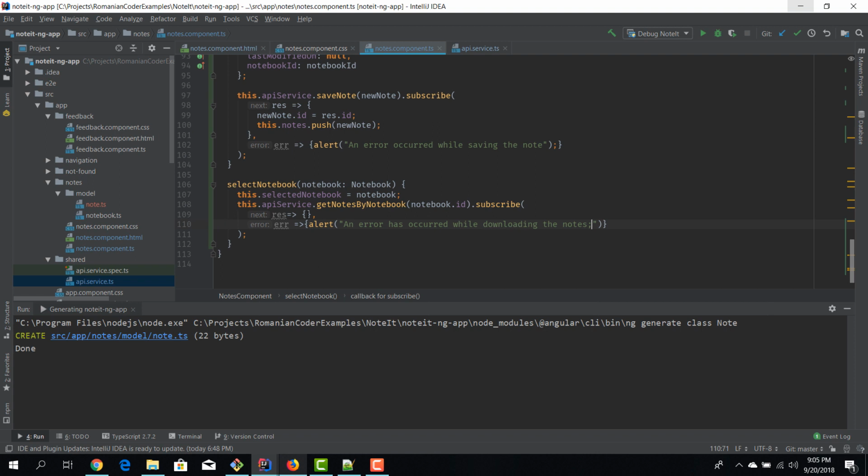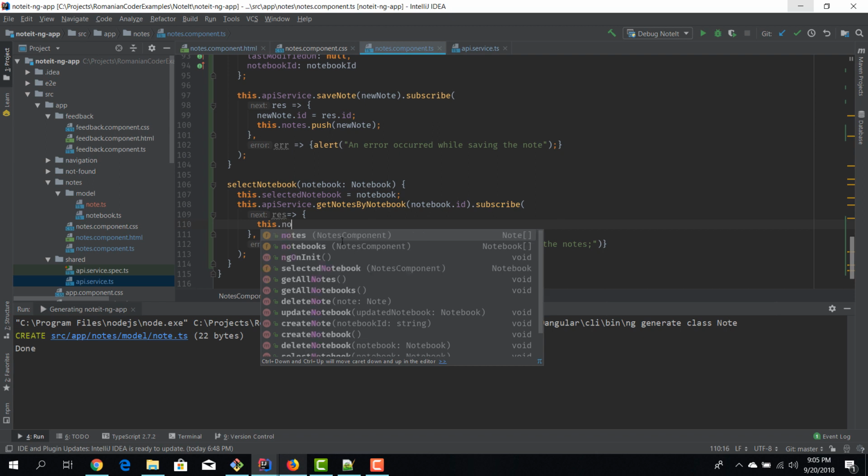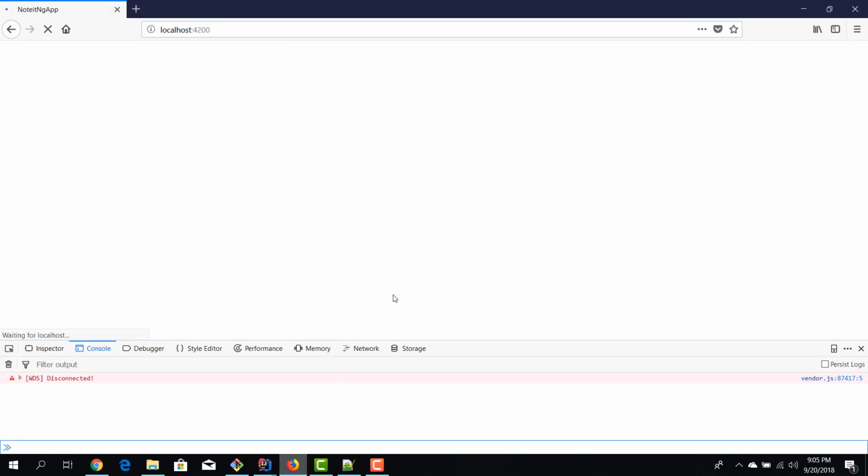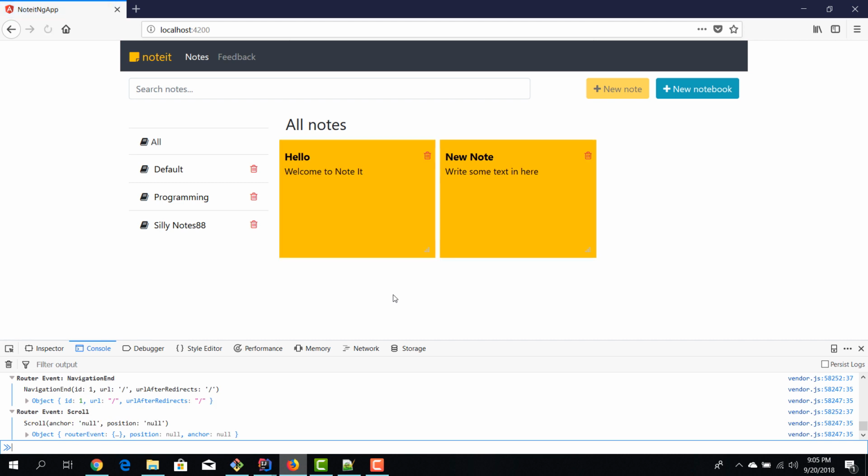Cool. And if we succeed, then we actually need to repopulate the array that we have with the new notes. So we are going to say this.notes, and we are going to pass in the new selection. So we hit the button, we mark the selected notebook, and then we grab all the notes and we display them to the user. And let's see if this works. Should work. So when we grab all the notes, everything should be perfectly fine.